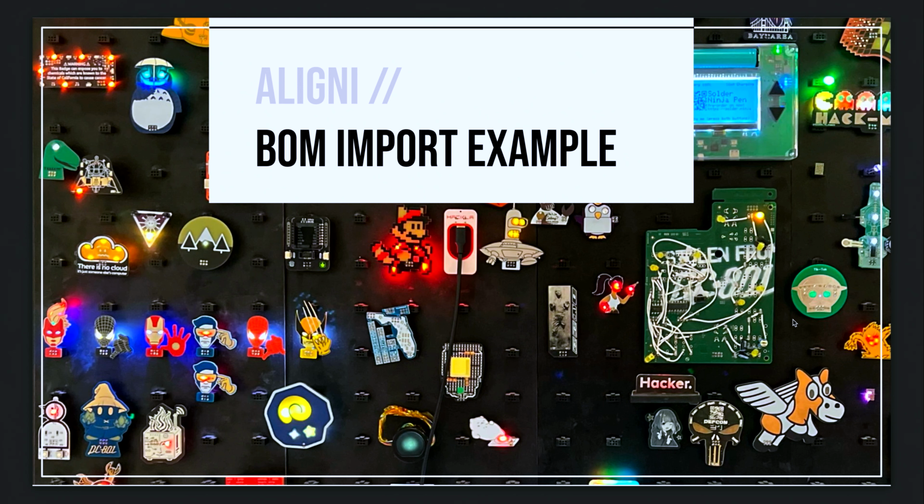Once you've got parts that are placed in the schematic, you obviously want to build something. You're probably building a circuit board.